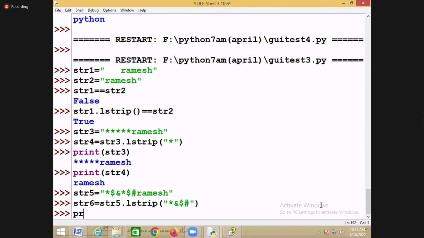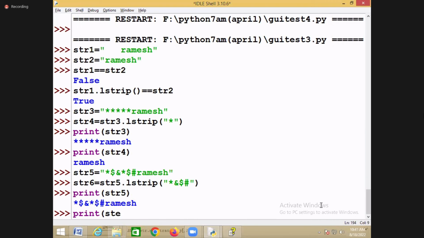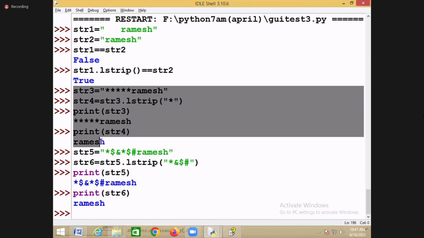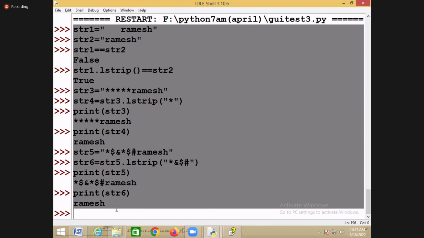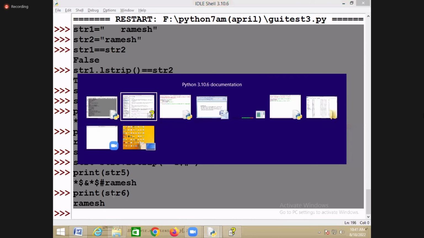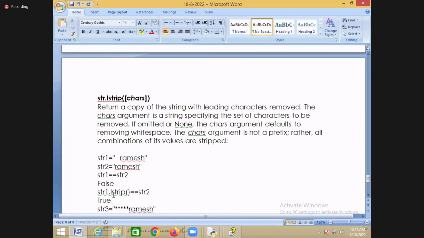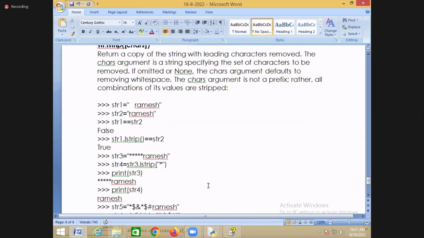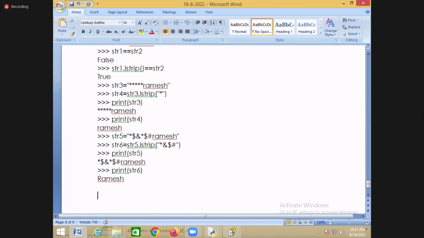Now what will happen here? Print str5 and print str6. What is the value of str6 here? Right? So it is like this. Now lstrip removes leading spaces or characters. Leading spaces and characters can be removed by using which one? lstrip. So lstrip is used for that.